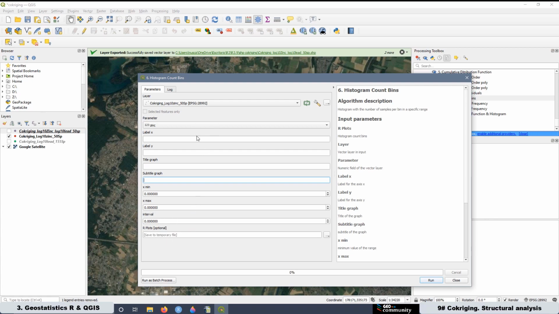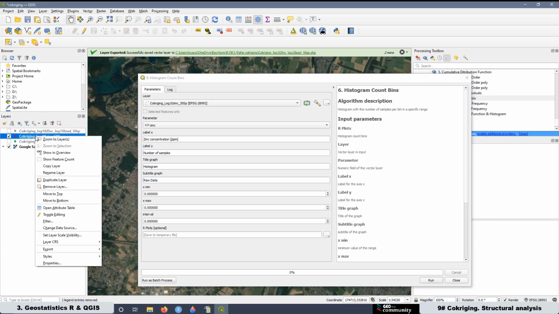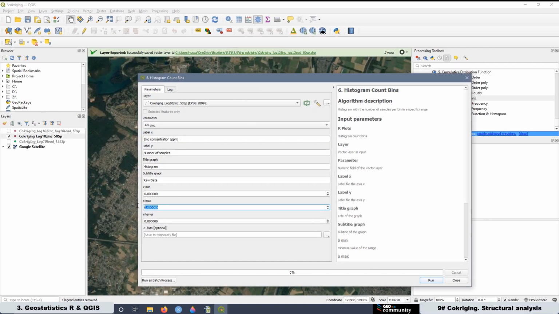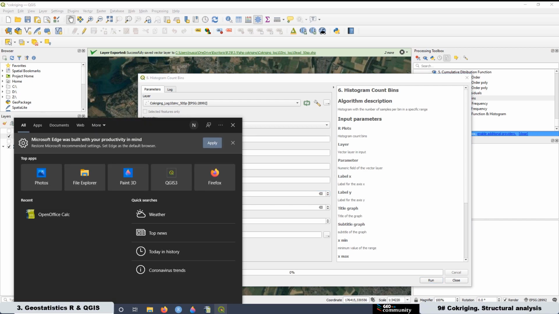Then I'm going to add the information, but I'm going to pass the video faster. Now we are going to add the minimum value, then go to the attribute table, order this one, and the minimum concentration is 113 and the maximum concentration is 1672. Then this one here is going to be 1672. This one is going to be 113, and now we are going to calculate the difference with the calculator.